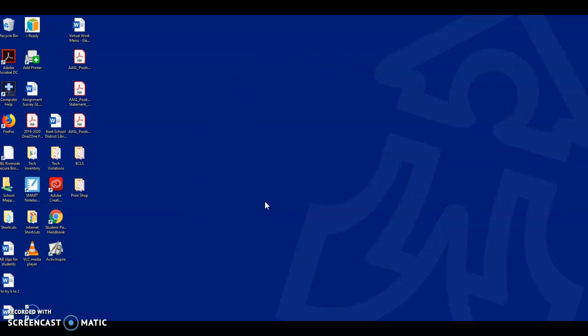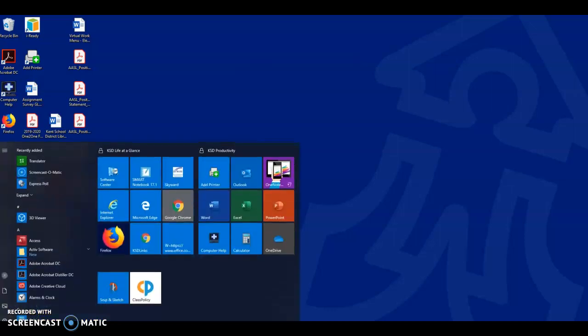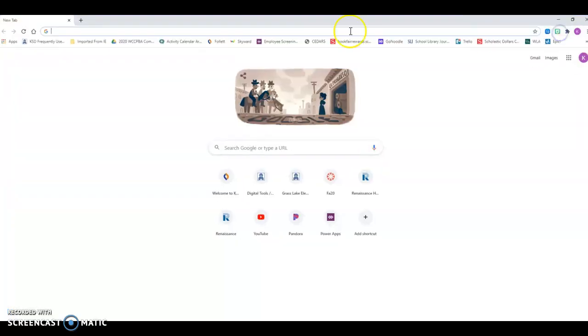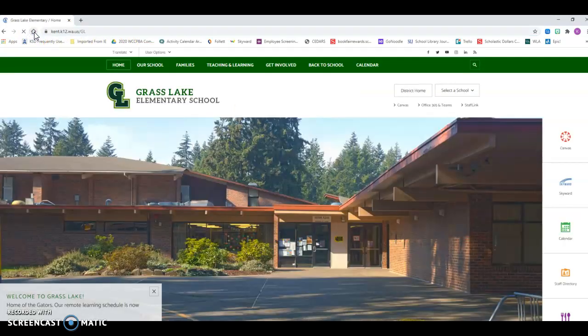We ask that every student go down to the Start menu, which is in the lower left-hand corner of the screen, has the 4 windows, and click on that and open up Google Chrome. Once you open Google Chrome, you may end up on the Google homepage, or you may end up on the Kent School District homepage. If you end up on Google, go ahead and just go to the Kent School District homepage, or click on Home, and you'll end up at the Grass Lake Elementary School homepage.